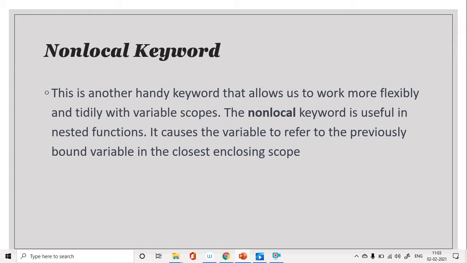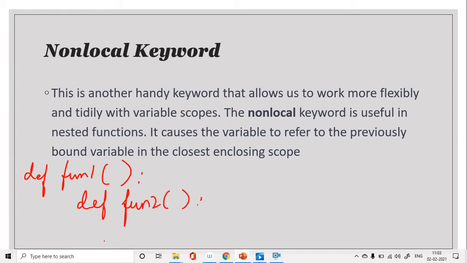Suppose I have a nested function. Define function 1, and inside I have defined function 2. And here I have a variable var1. So outside this, variable 1. Suppose now I want to change something in variable 1 here.